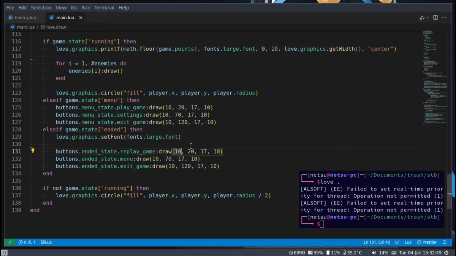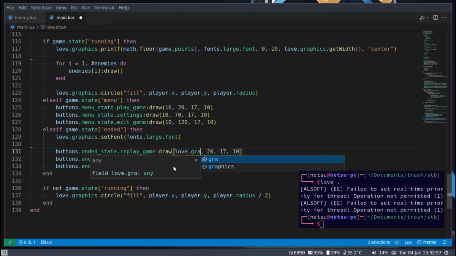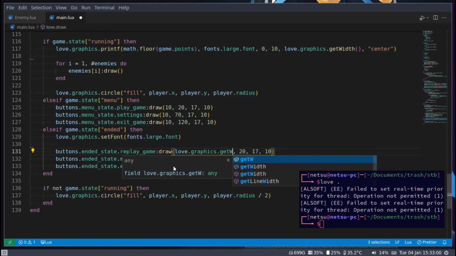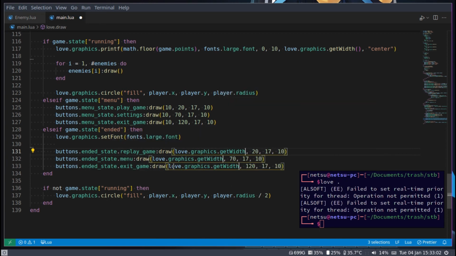So here, everywhere where I say 10, we can say love.graphics.getWidth, and we can divide it by 2.25. Now this is a very specific value. This value was actually calculated while trying to find the perfect way to center our buttons. Because currently we can set the button X and the button Y, and this process right here allows us to make the button more centered.